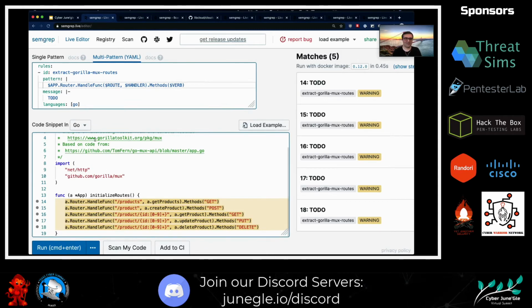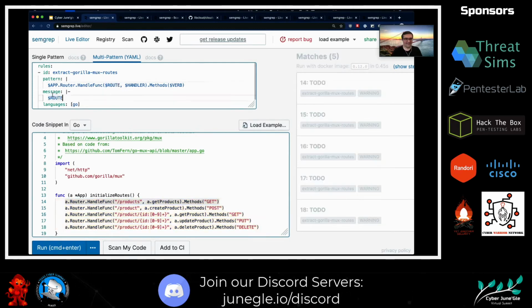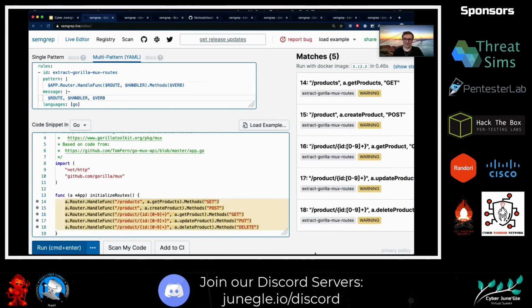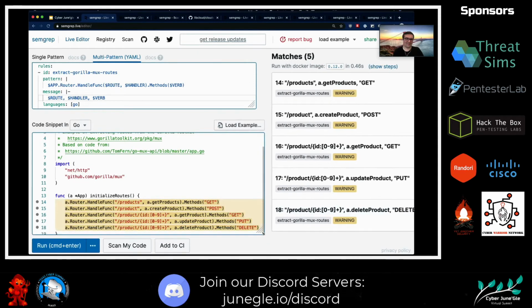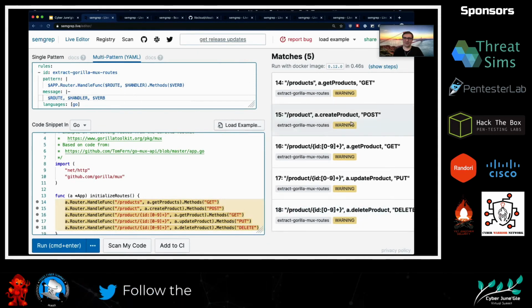And so what I want to do is extract all the parts of the code that I care about. In this case, I have route, handler, and verb. And of course, you can put whatever message you want here, but I just want a CSV of all these data. And so I'm going to put that like that. And then if I run it, now you'll notice that we've extracted the relevant bits of context from these route functions, just like we would with a capture group, but we're doing it again semantically.